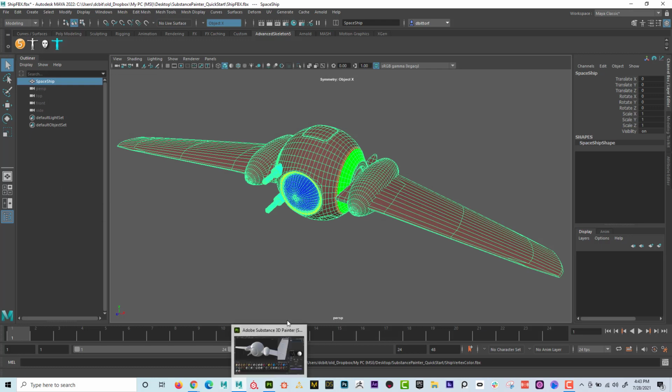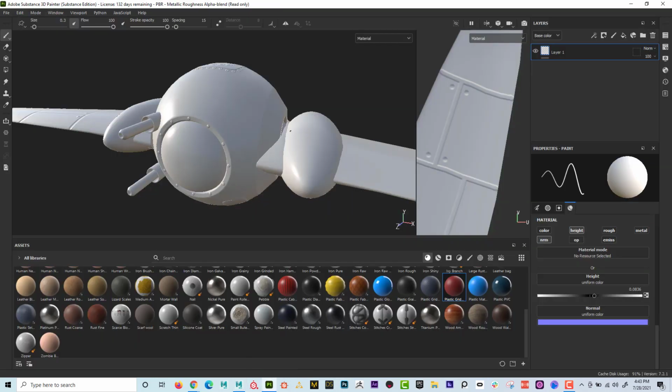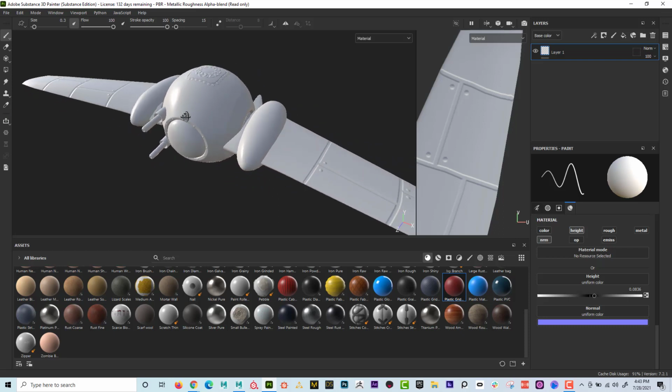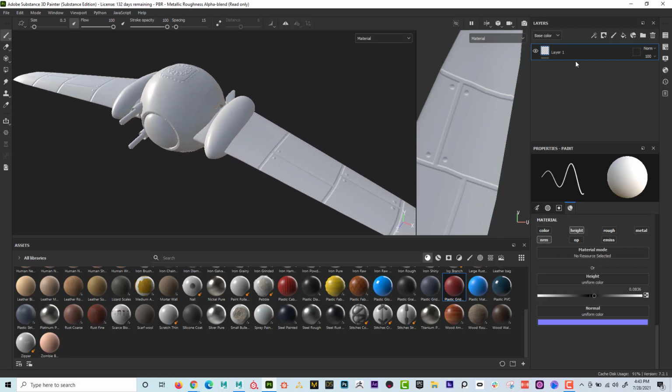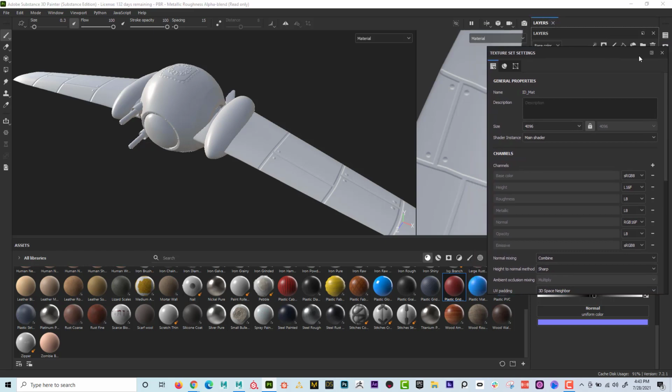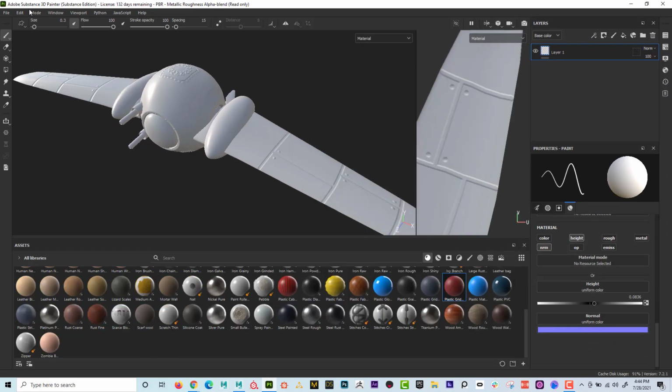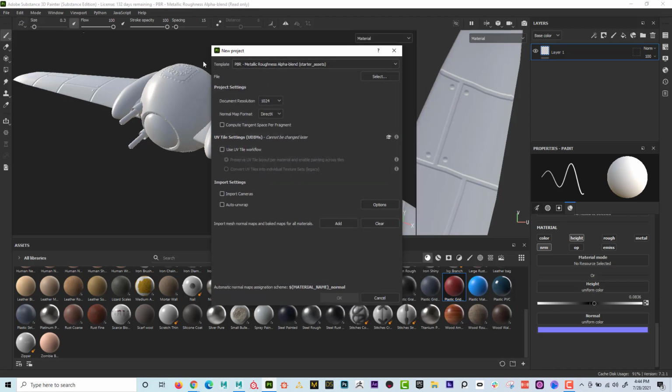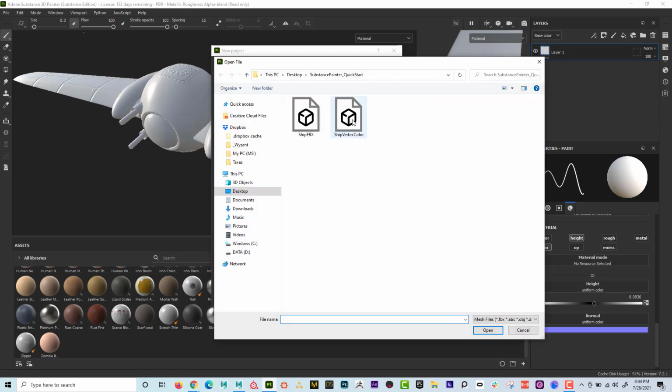Now in Substance Painter, remember we did save the normal map, so I can bring that back, but I'm going to bring this all back in. So I'm going to go to my texture set settings, and actually hold on, before I do that, I'm going to go to File, New. And in here, I'm going to just re-import the ship. So I'm going to go to File, Select. And here I'm going to bring in the ship with the vertex color that I just assigned. And I'm going to click Open.